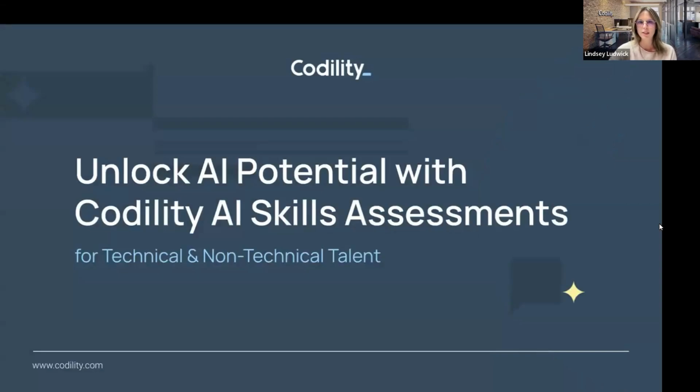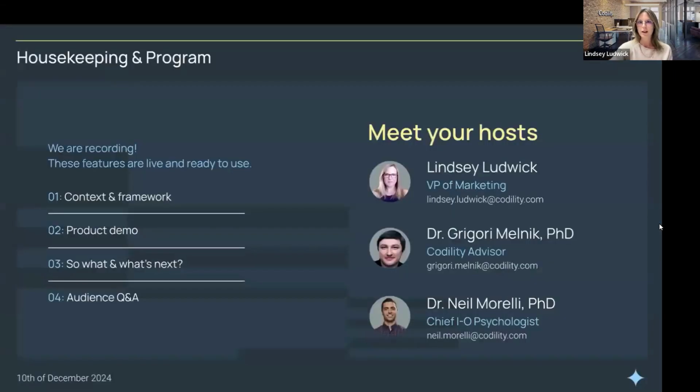We will be discussing how to unlock AI potential with Codility AI skills assessments for technical and non-technical talent. We are so excited to bring this topic to you today, so thank you very much for joining us. Without any further ado, let's go ahead and get started.